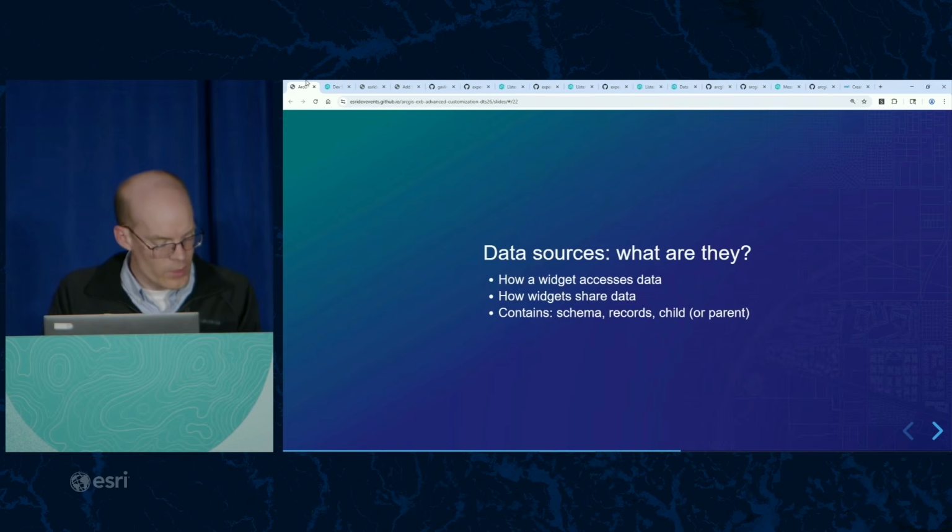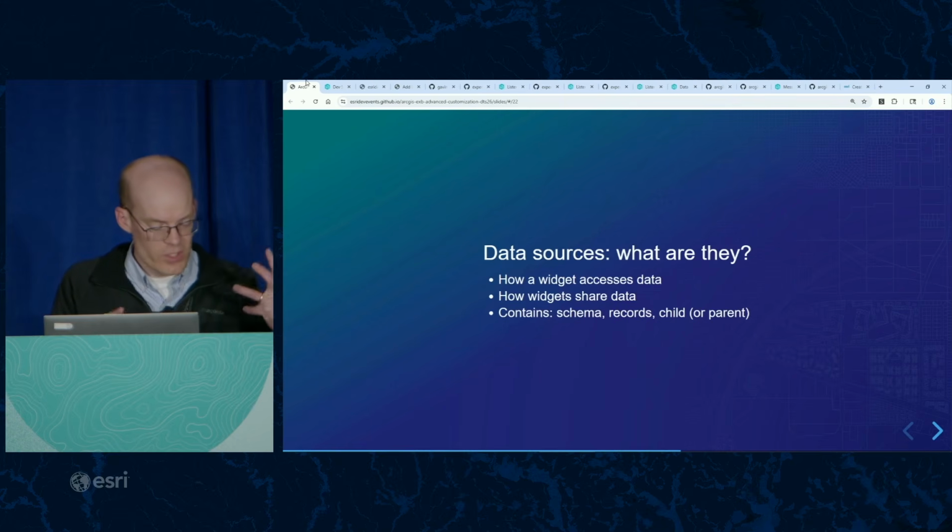So take, for example, data from an ArcGIS feature service. Data sources, or in this case, the feature layer data source class, is the best practice way that you can query and interact with that feature service within custom Experience Builder widgets. It's important to use these because it's how widgets share data and use data throughout the Experience Builder.